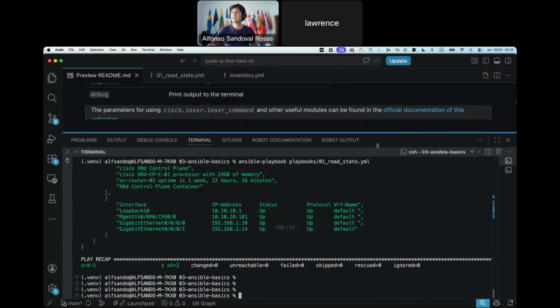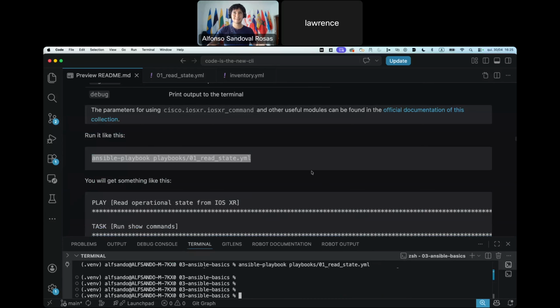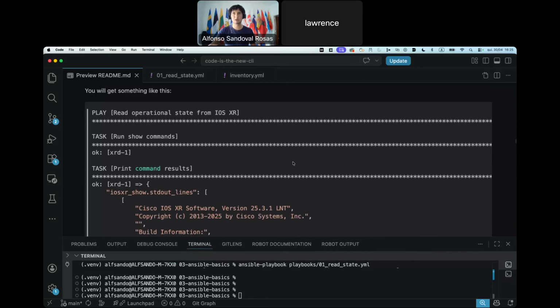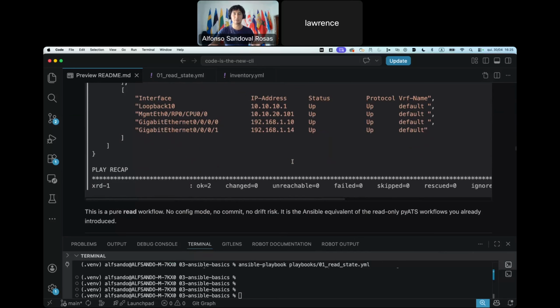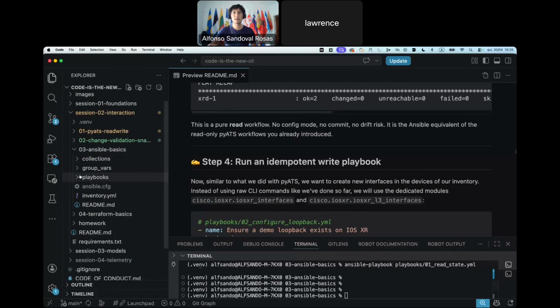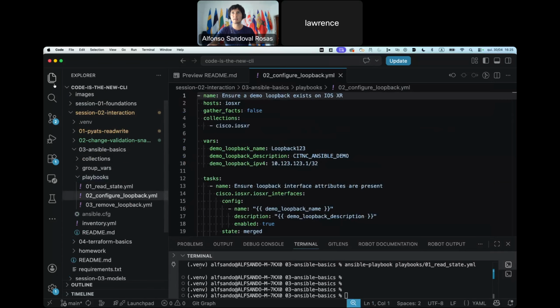Now, what I can do is to crank it up a little bit. Let's crank up the volume and actually do some changes in my device. We're almost at the top of the hour, so I will go through this very, very quickly, and maybe we can go deeper into detail in the next session next week. Now, I am going to use this other playbook called configure loopback. So we'll go here, the playbooks, configure loopback.